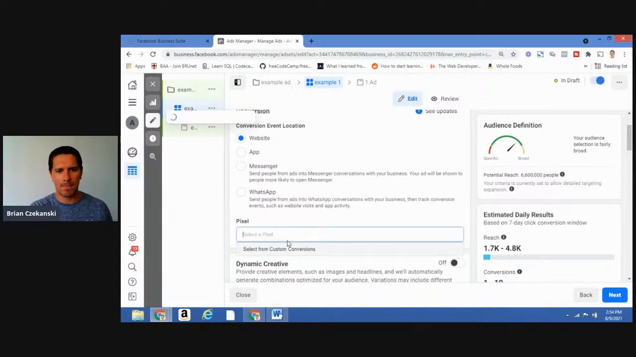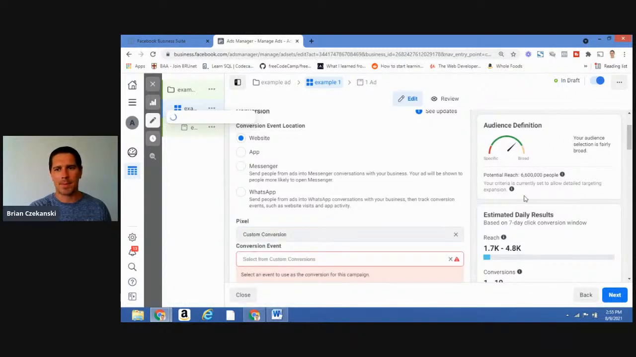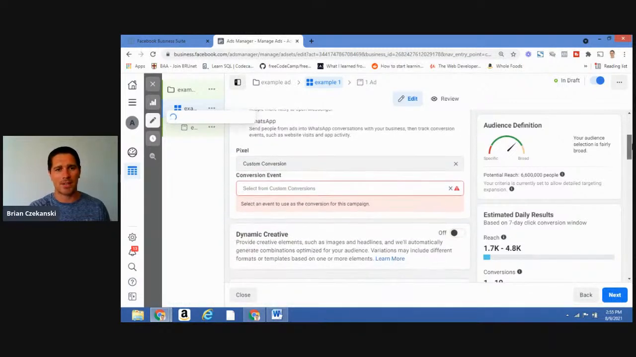So again, for this one, I'm going to select from custom conversions. Custom conversions just means you're going to set it up with an events manager. And again, I'll do a separate video on this, but what this does is really selecting from specific custom conversions. Basically it just says, I want to optimize for a user that gets to this specific page.